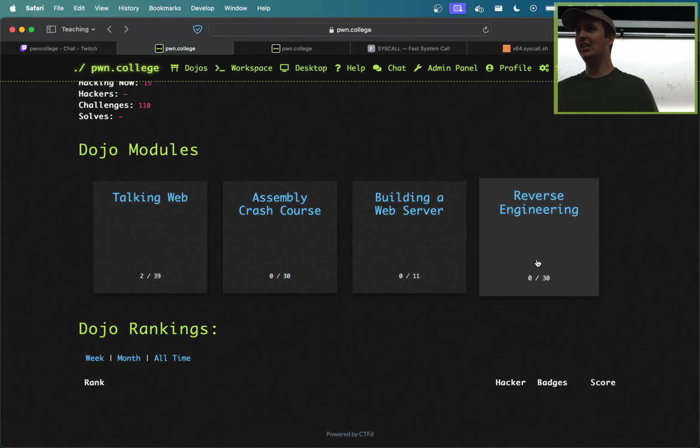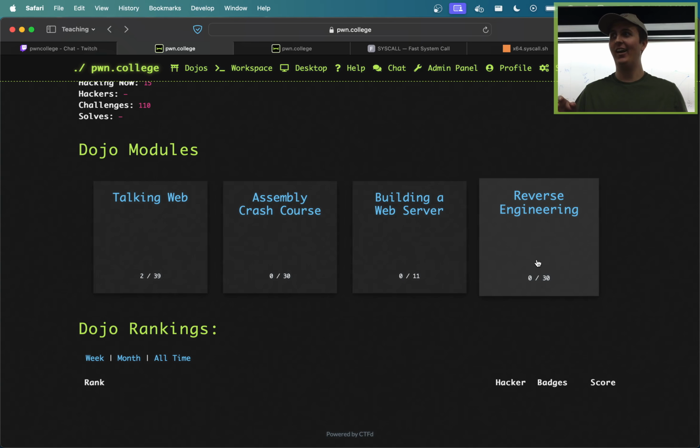Who would rather look at C? Who would rather look at assembly? All right. We got a couple hands for assembly, a lot more hands for C. Unfortunately for you, we will be reading assembly.